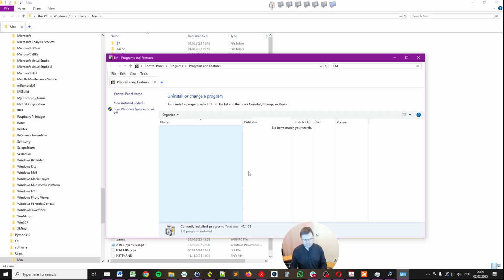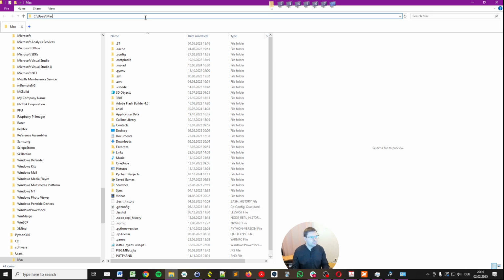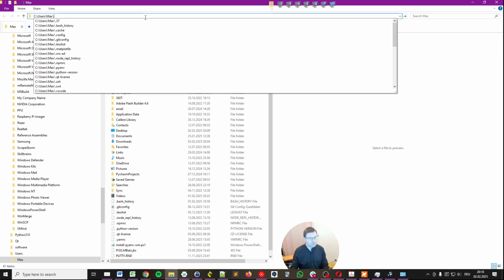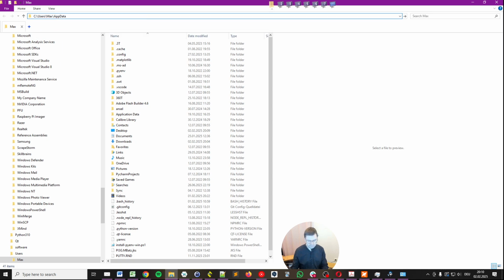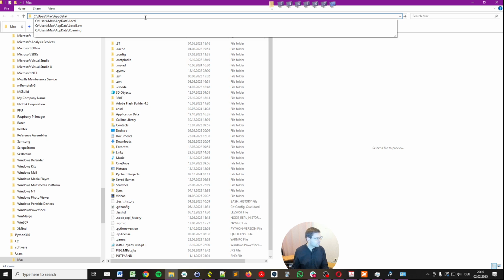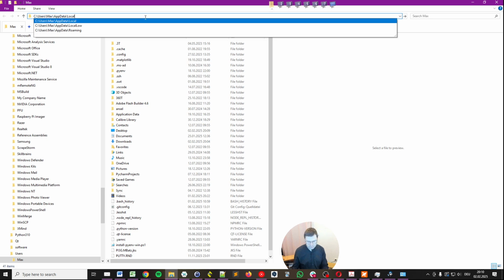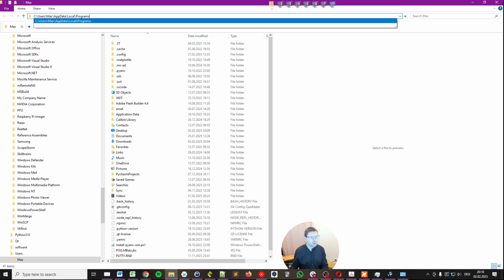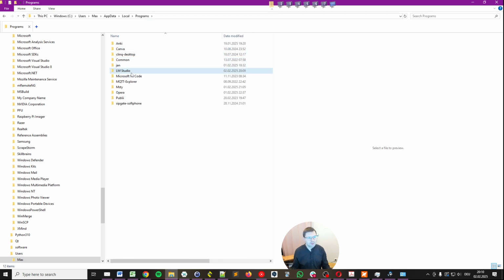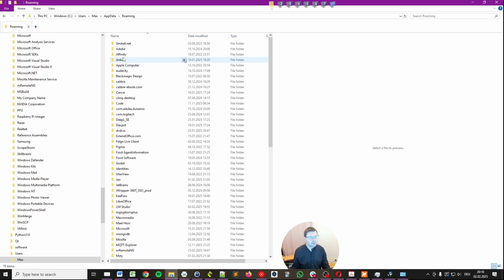Let's finish. And now there's a couple more files which we need to clean up. Enter the following path: C users slash your username and then AppData. And then go into AppData local programs. Here is another LMStudio folder which you can remove. Then you can click on AppData and go into roaming. There's another LMStudio folder which you can remove here.